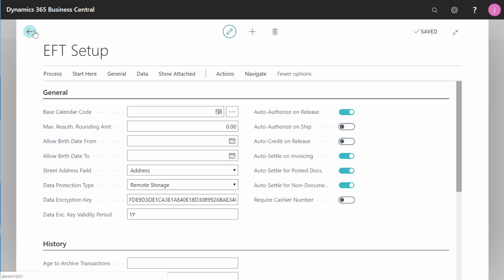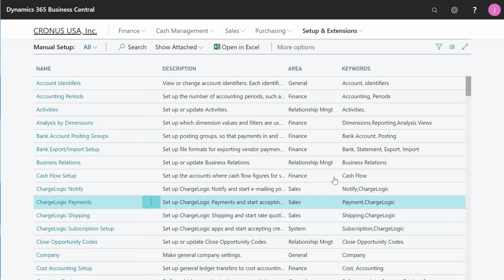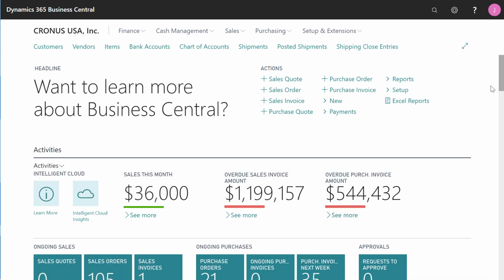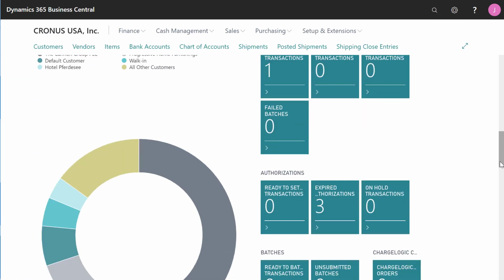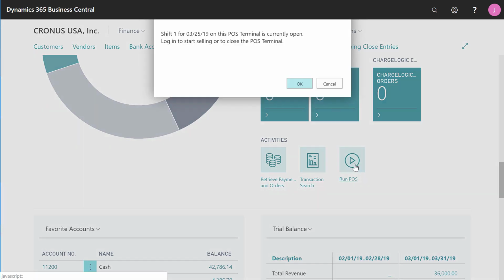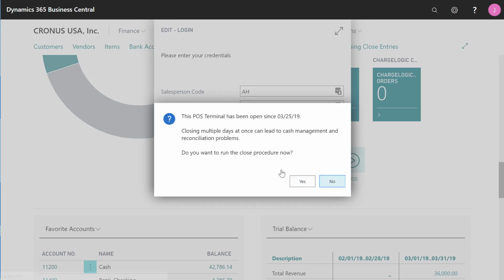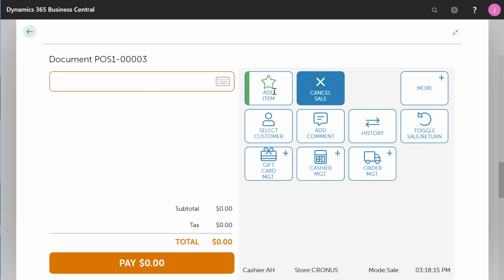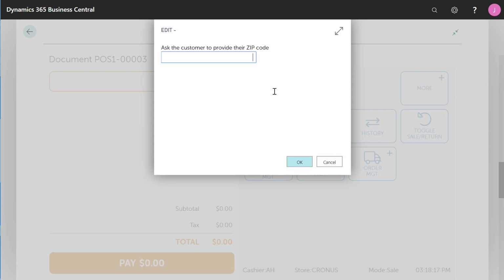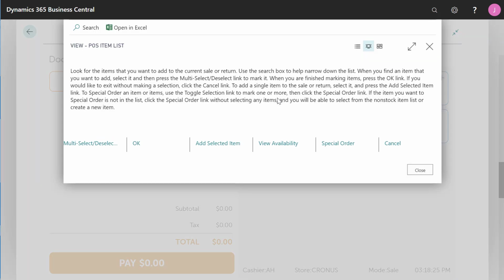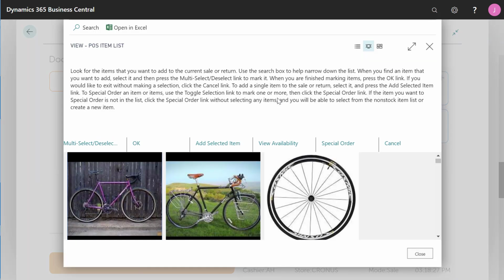We can now go back to our home screen and run the point of sale in the ChargeLogic Payments Activities section. Click Run POS and log in. From the point of sale, when I click Add Item, it's now going to prompt me to ask the customer for their zip code. That prompt response will be associated with the sale and can be analyzed later.